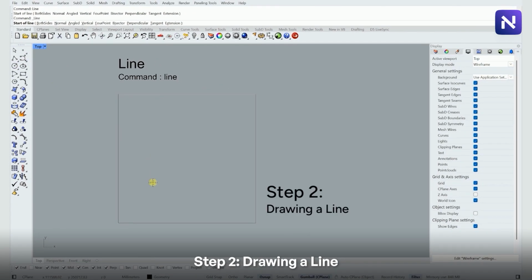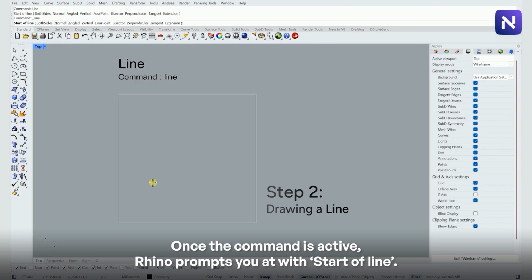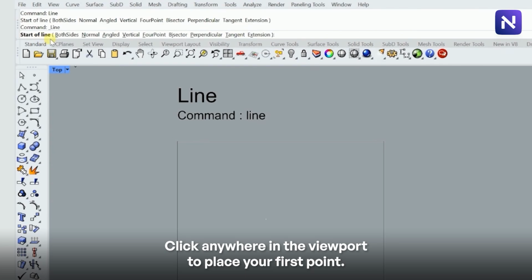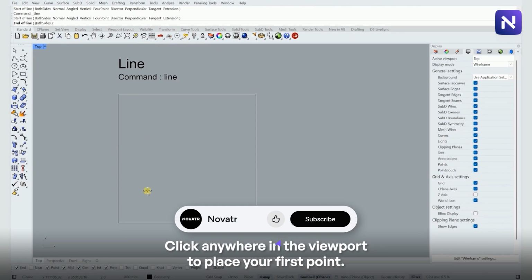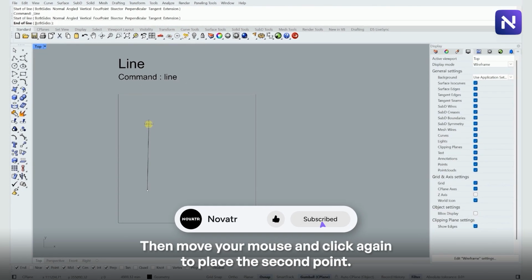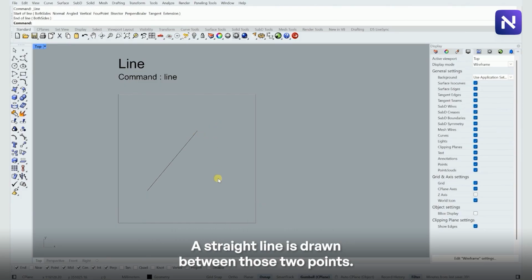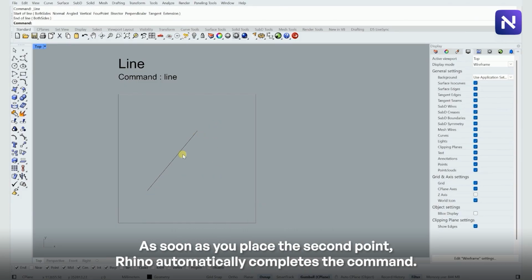Step 2. Drawing a line. Once the command is active, Rhino prompts you with start of line. Click anywhere in the viewport to place your first point. Then move your mouse and click again to place the second point. A straight line is drawn between those 2 points. As soon as you place the second point, Rhino automatically completes the command.